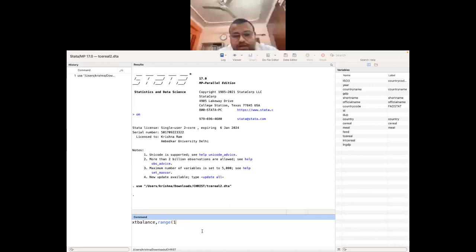Let's suppose I type 1992 2013, because this particular data set is for 1992 to 2013, and then I type miss all, and enter. I do not get any message because my data is already balanced. But if your data is not balanced data, then this particular command makes your data balanced.